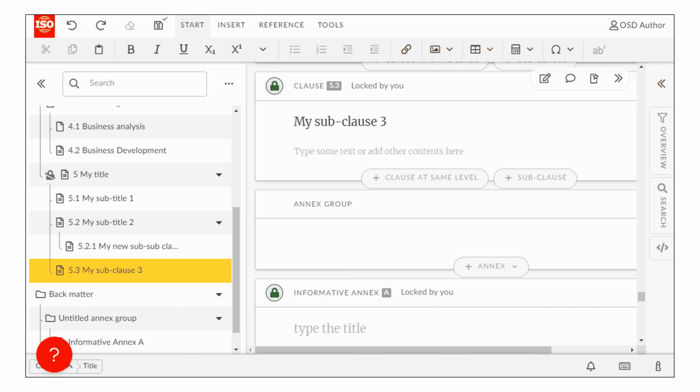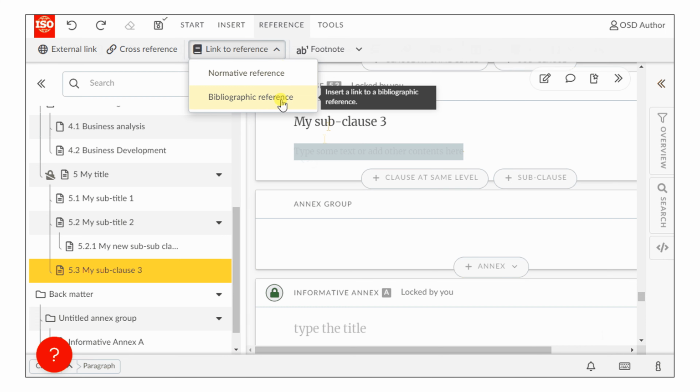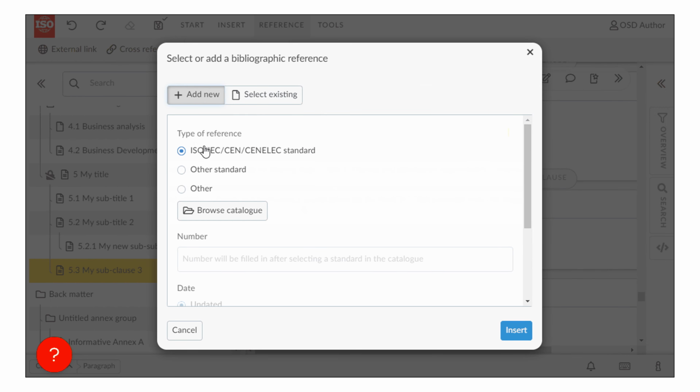To insert a bibliographic reference, place your cursor in the right place. Go to the Reference menu, click on the Link to reference drop-down and select Bibliographic reference. You can select from the existing list of bibliographic references in the same working draft, or you can add new.